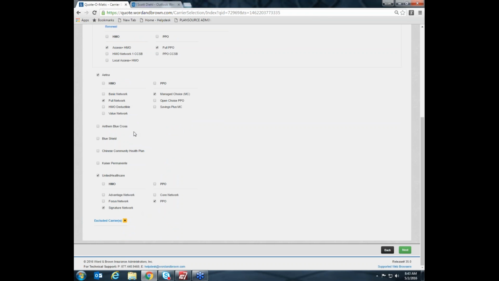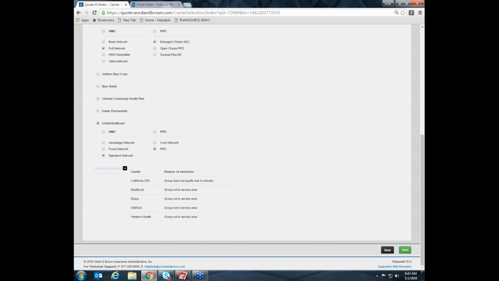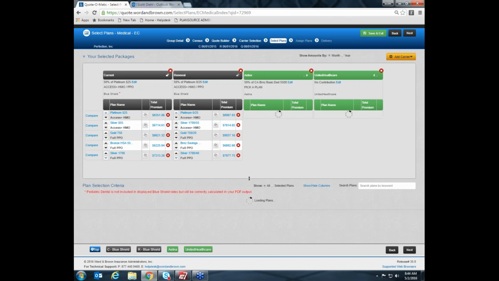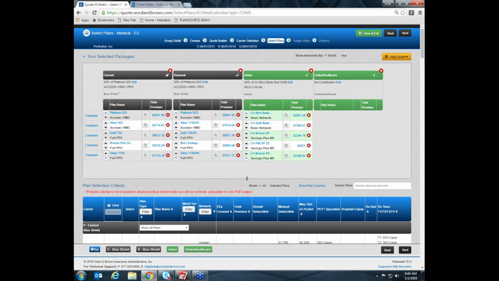And at the same time, because I just want to be very clear, if you don't see a particular carrier that you're interested in quoting, it could be the effective date. So if you don't see it, you can see here why the carrier is not included in your quote. If you click Next after selecting your networks, you'll be taken to the plan selection screen. Now this quote is already populated because I've already quoted these plans previously. And I'm going to show you how I would go about quoting my United Healthcare plan so that you get a for instance.